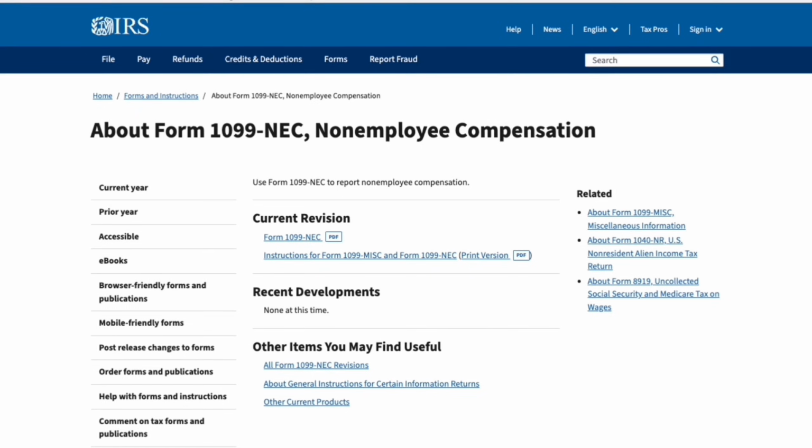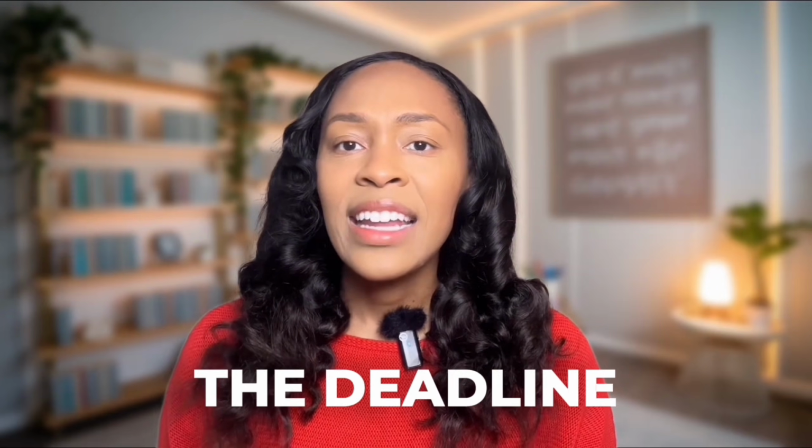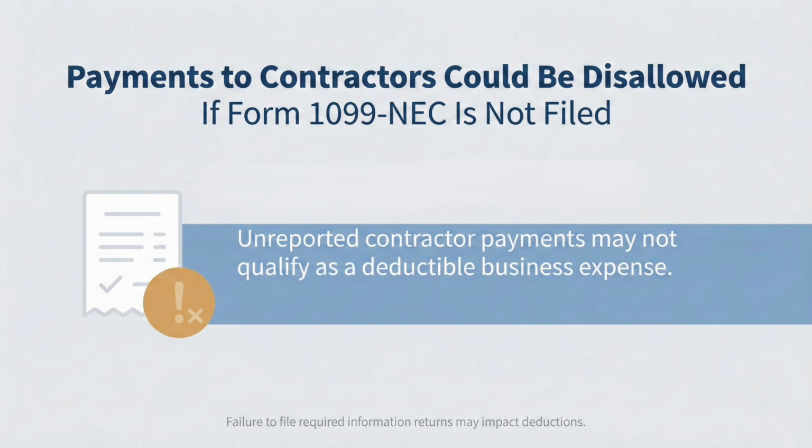Every business owner needs to know about the 1099 NEC form. And no, your bookkeeping software doesn't file this form automatically for you. You miss the deadline, the amount you pay the contractor could be disallowed as an eligible business expense.